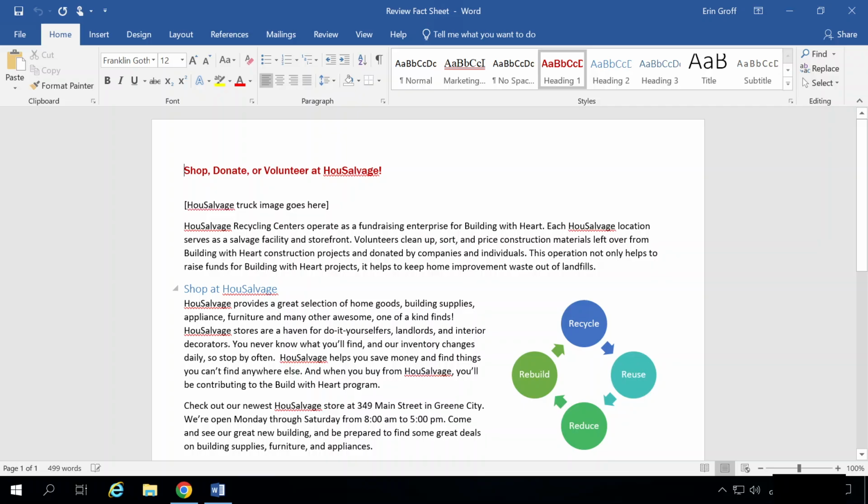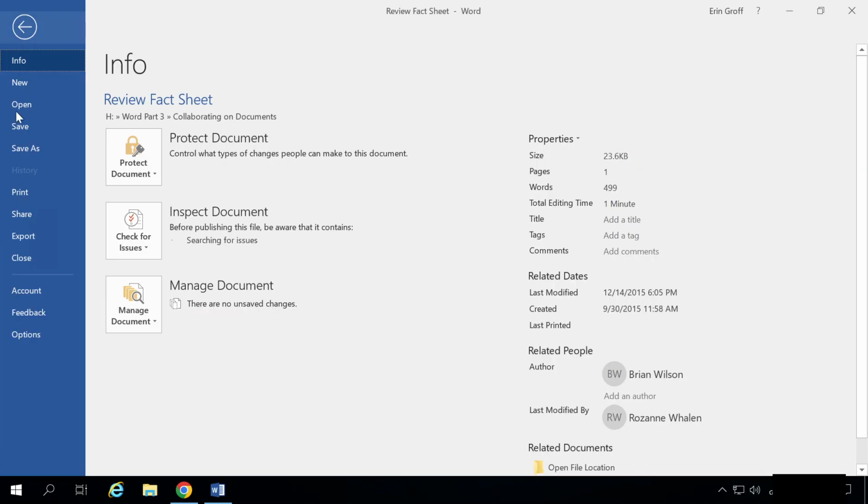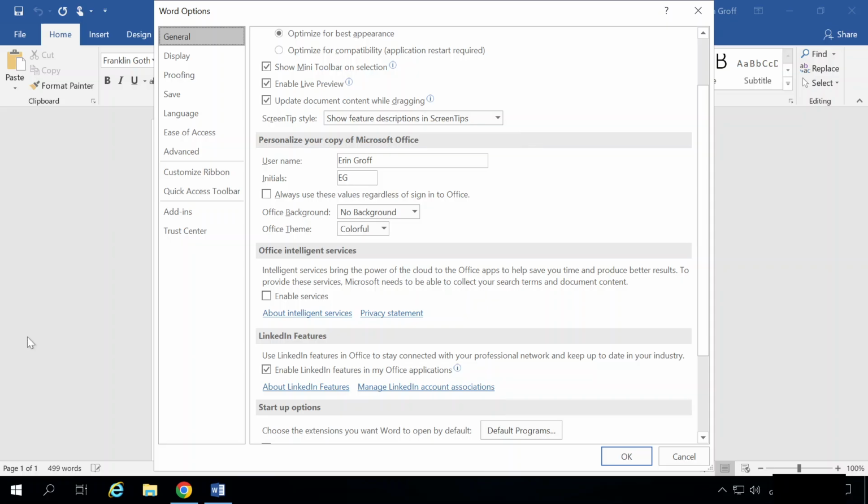Number 2, change the user information and initials. I'm going to select my File tab and go down to Options to open up my Word Options dialog box. With the General category selected to the left, I'm going to go down to the Personalize Your Copy of Microsoft Office section.